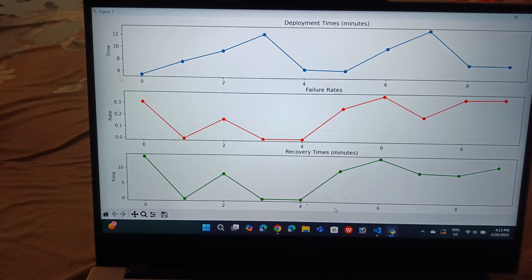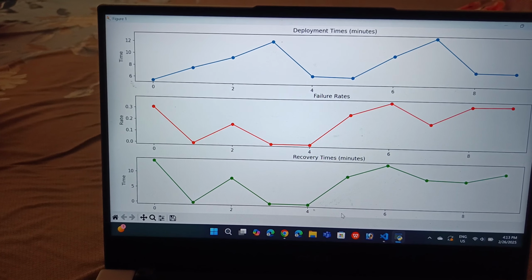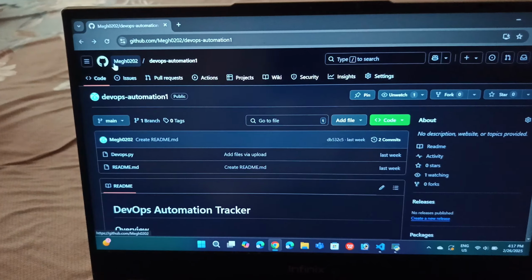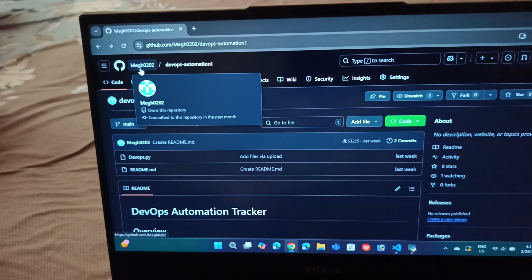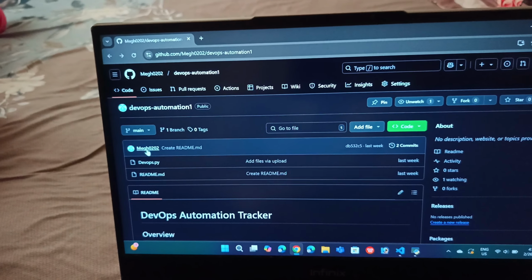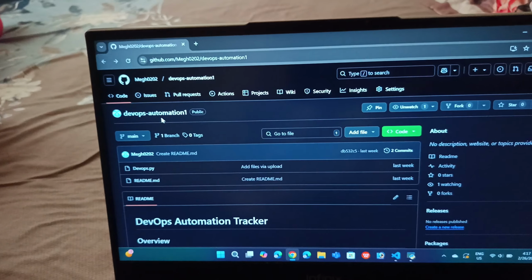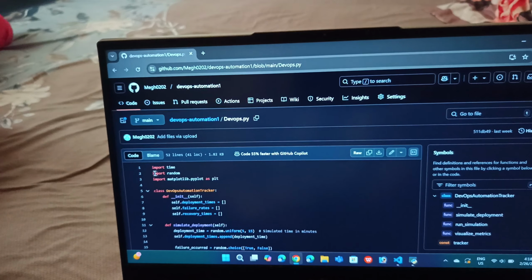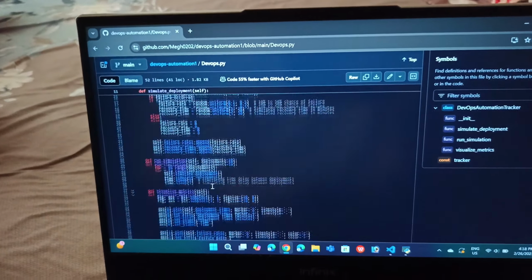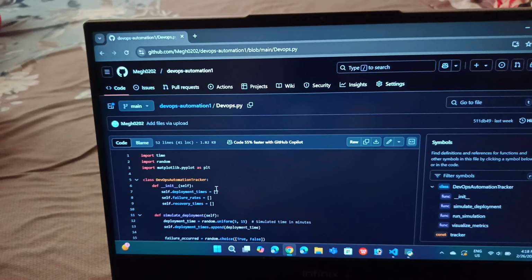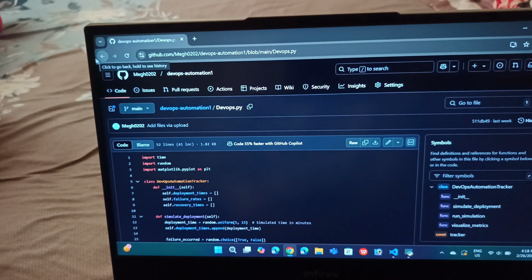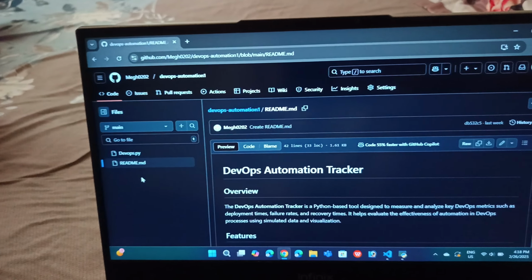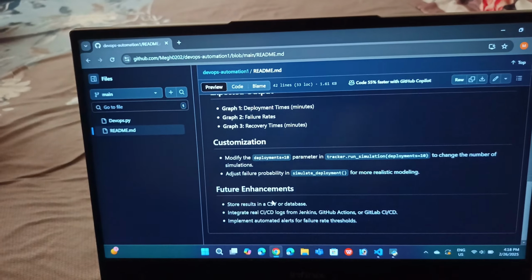I have uploaded my DevOps Automation Tracker project to my GitHub repository. So this is my GitHub account, Mega0202, and the code is under the DevOps Automation folder. So this contains the code for the DevOps Automation Tracker. And in this README, there is basic information of the project.